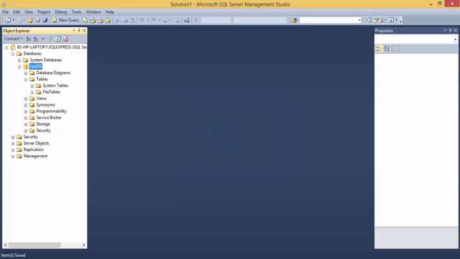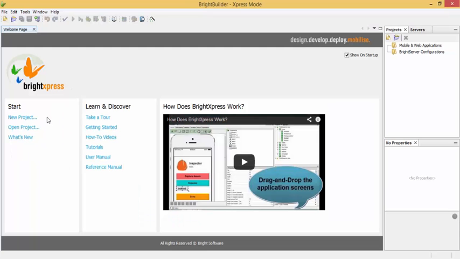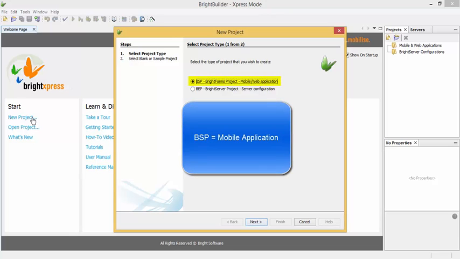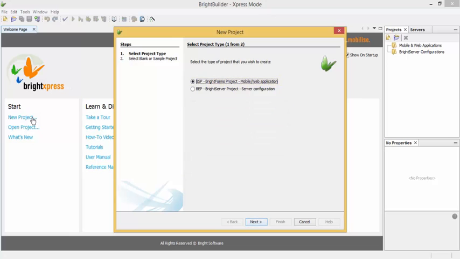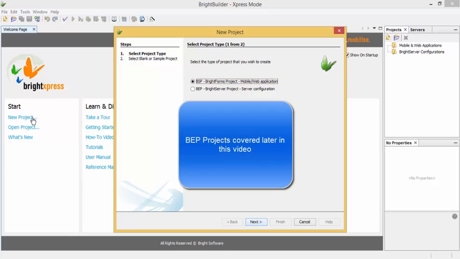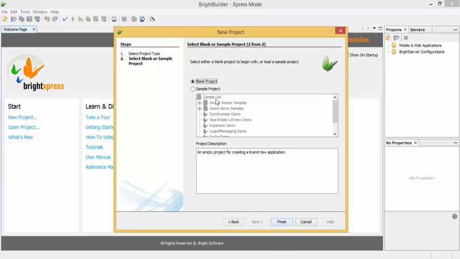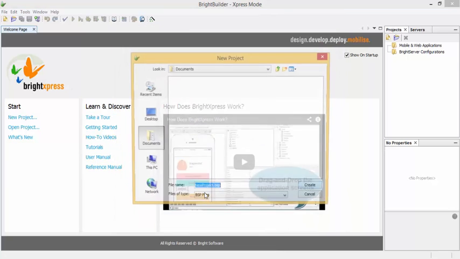Now, if we go back to BrightBuilder and create a project, you will notice that there are two types of projects. The first are BSP projects, which are the mobile application itself. It's where we define all the client-side details like the user interface. The other are BEP projects, which will be covered later in this video. So let's create our application by making a blank BSP project.